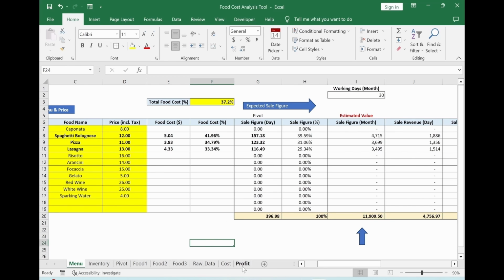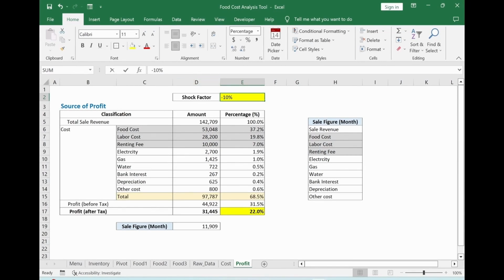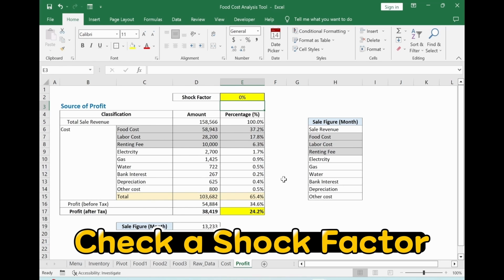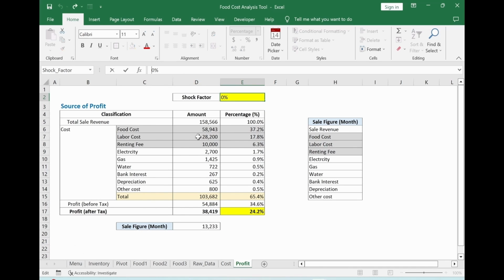Let's go back to the profit sheet. I would like to change to 0, which is the starting point. Then you can see the figures are changed. Now I would like to give 20%. Then the figure is changing as well. So we can see the shock factors are correctly working at the moment.